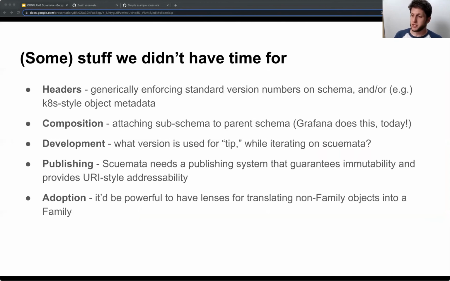All right, there's a ton going on in this whole system. There's a bunch that I didn't have time for. Object headers, composition, which is a thing that we're doing in Grafana right now because we have to, because Grafana is a pluggable system and has pluggable schema. What do you do in development? How do you actually manage publishing? How do you map things into families? These are all great questions, and this is not by any means a complete list, but I wanted to at least put some of them up here to assuage concerns.